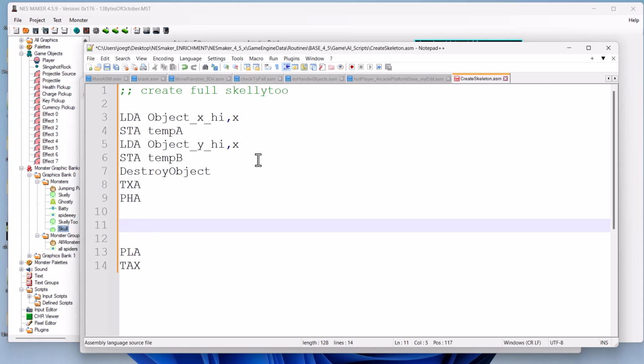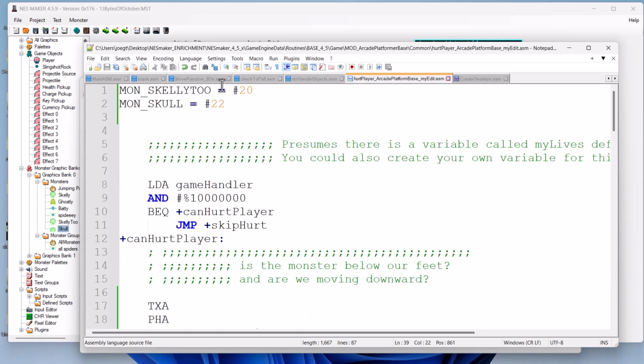Right. So I'm going to say create object temp A, well, temp B, because that's the position we got right here. Now, what object do I want to create? I could say 20. I think it's still 20, but instead, I'm going to just use this right here.